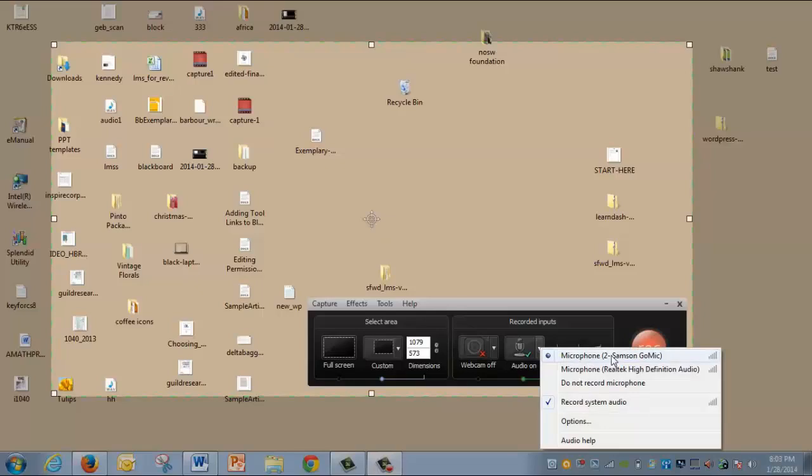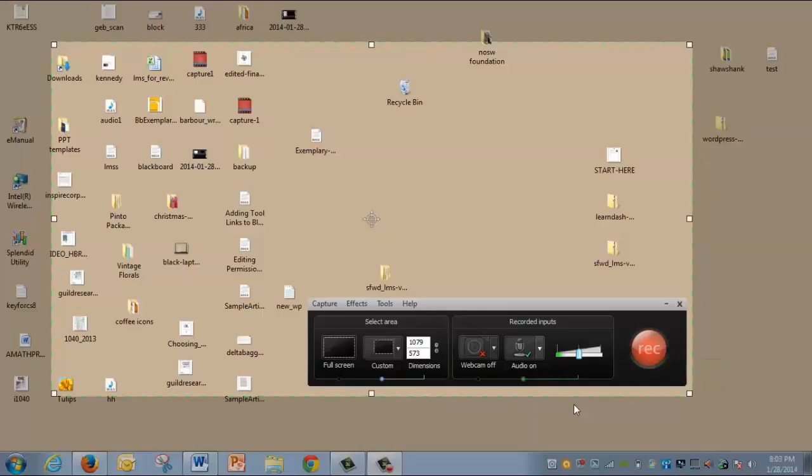You also want to make sure you've got the right audio going again. I want to make sure I've got the Samsung Go mic on. I'm going to not record the system audio because I don't want sounds and beeps from my computer itself to play. There may be instances where you want that to happen, however. You may have music and so on coming out of your computer you want to record. So just keep that in mind.